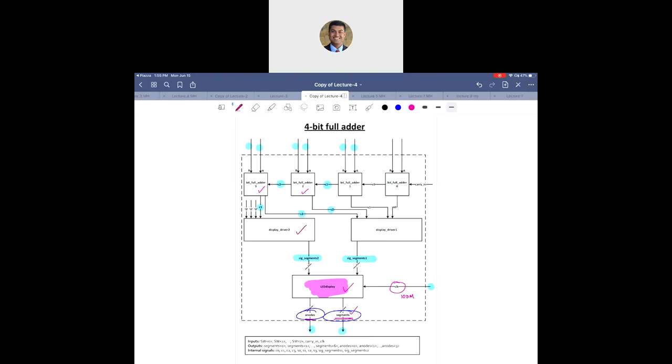How many times do you have to port map? You have to port map 1, 2, 3, 4, 5, 6, 7. 7 things. So you will have 7 port mapping statements.